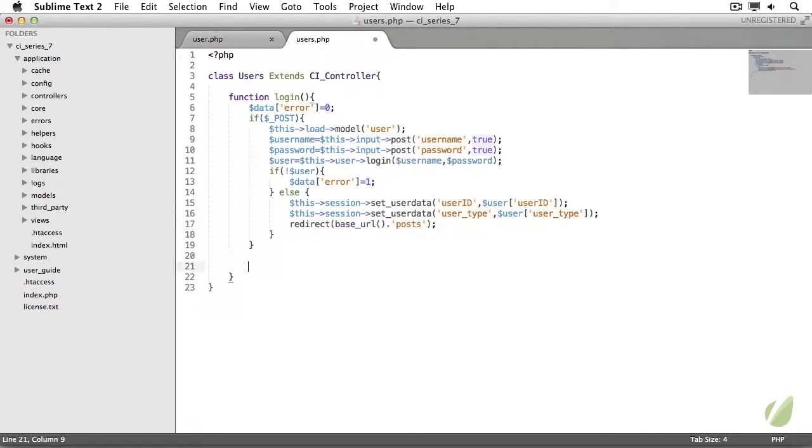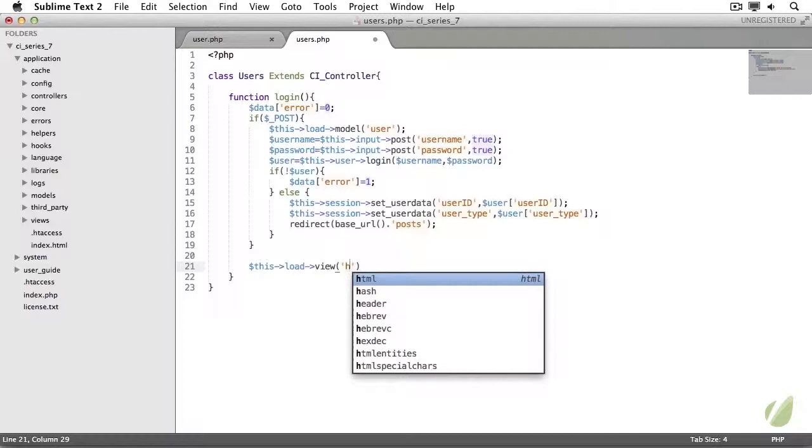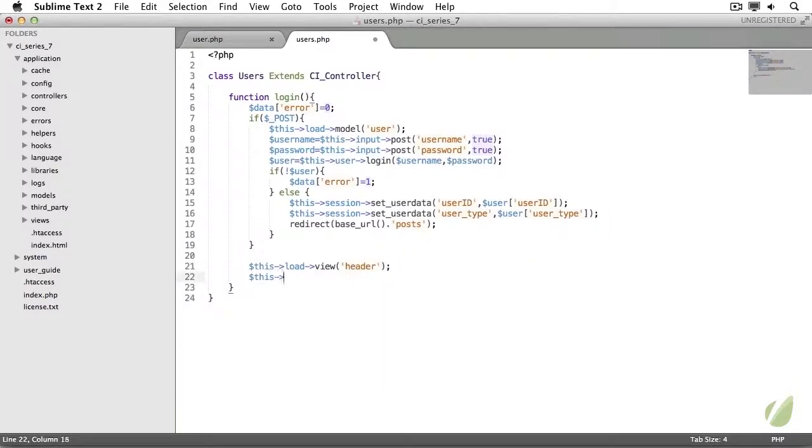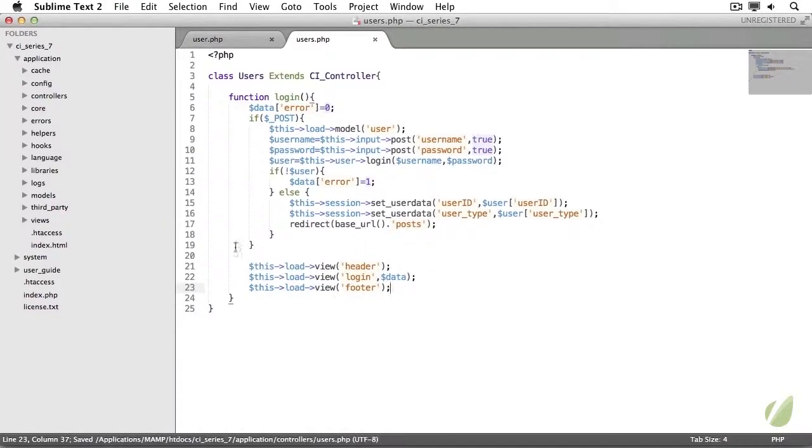So that's if we posted. If you've typed everything correctly, then it would redirect you. So if you've logged in incorrectly or you didn't post, then we need to load the login view. I went ahead and added a header and footer to make things a little bit cleaner when we look at it. So what we do now is we do this load view header, this load view login, and then this load view footer. And let's look at those views really quick.